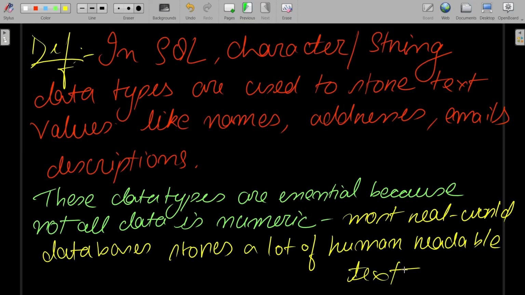So this was just the intro to characters and strings. In SQL, character and string data types are used for storing names, addresses, emails, descriptions. Real world databases not only store numeric forms but also strings, and as we go forward, we'll see they store many more strings than numbers. So this becomes one of the important data types to know and learn about.